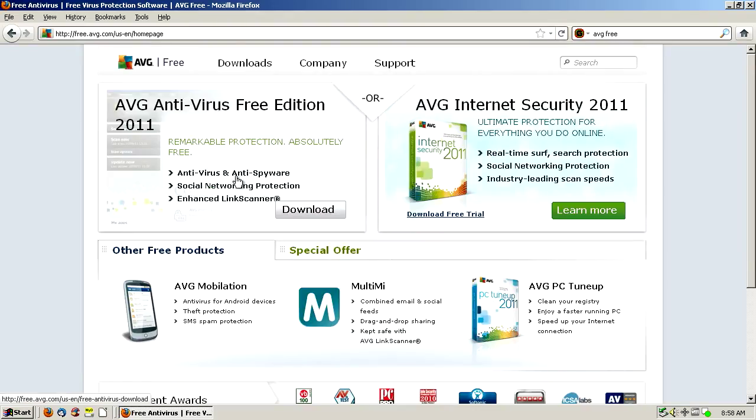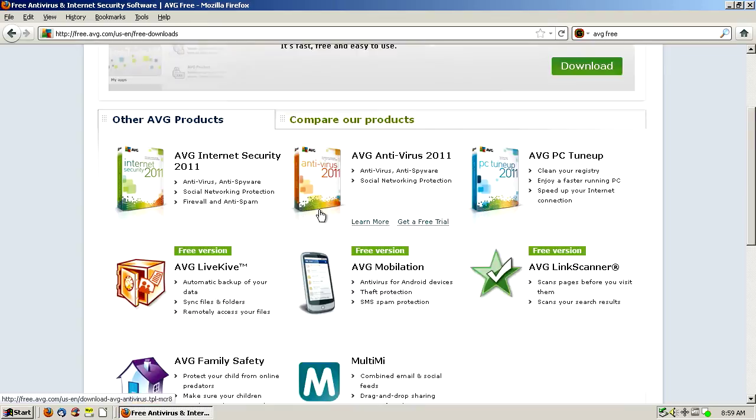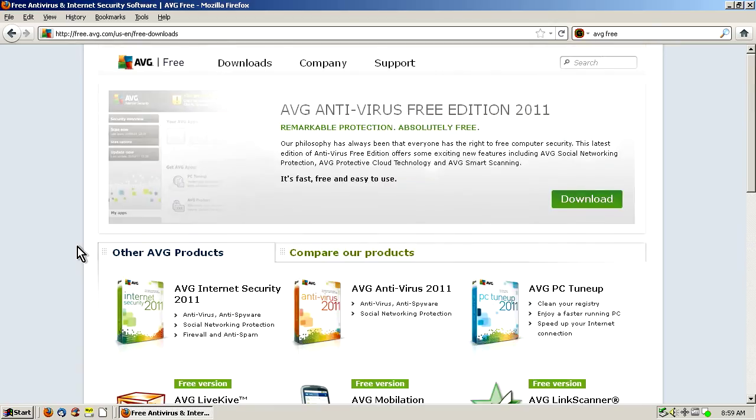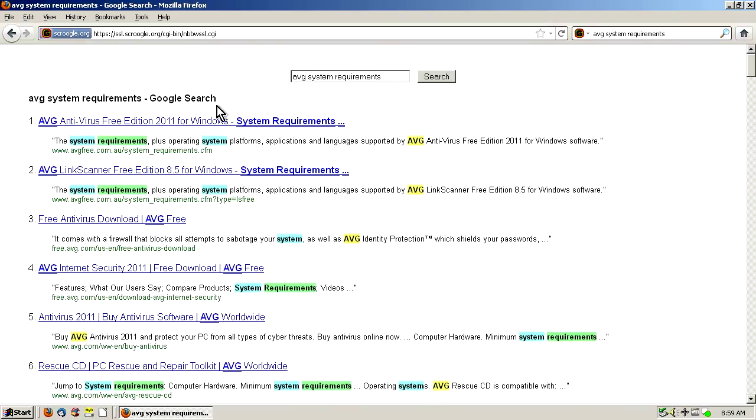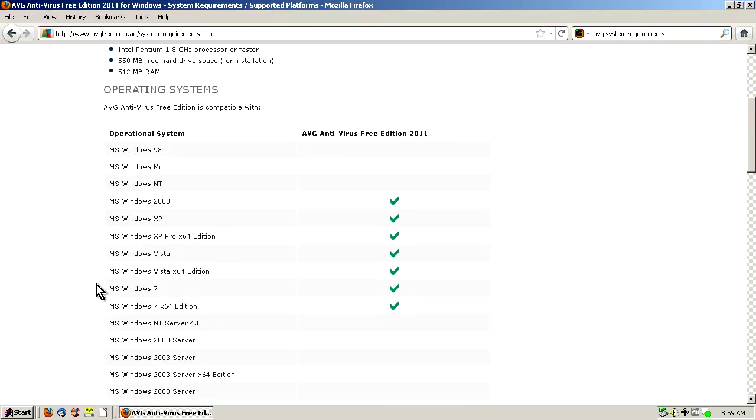Okay, so downloads, and free edition. Okay, where does it say the system requirements? Let's try this. AVG system, because I can't see it here. AVG system requirements. Oh, here we go. And, oh, geez, look at that. Yep, 2000. There you go.